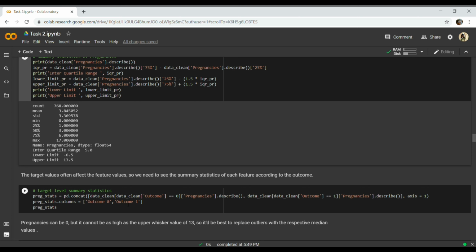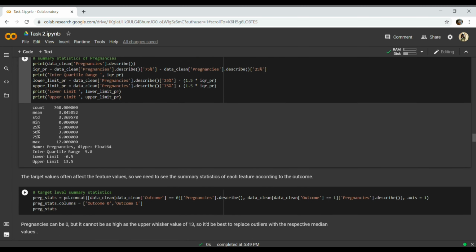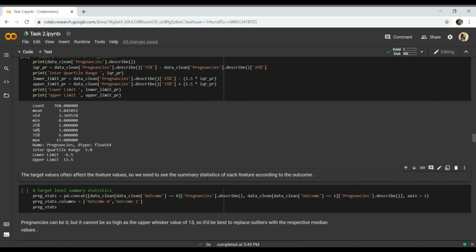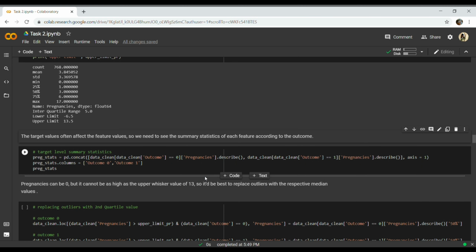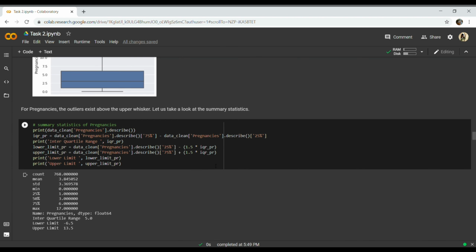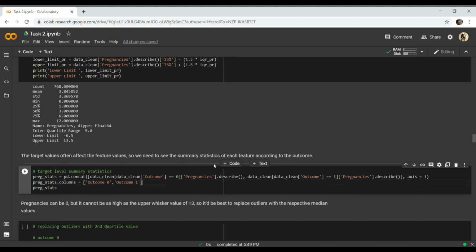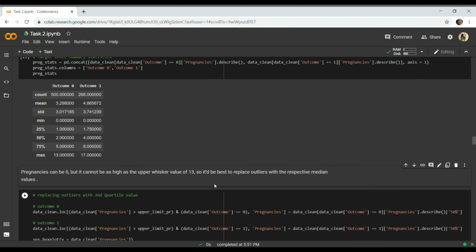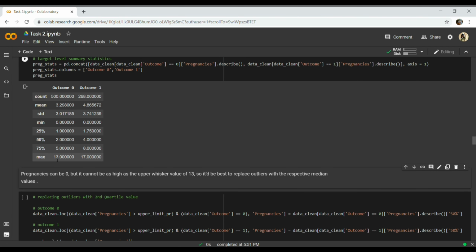So we can make it as... so first of all, I forgot to mention one point. Our target variable is the outcome. So based on the outcome, there might be different cases. So if we see here, for outcome 0, the maximum is 13. Outcome 1, the maximum is 17.